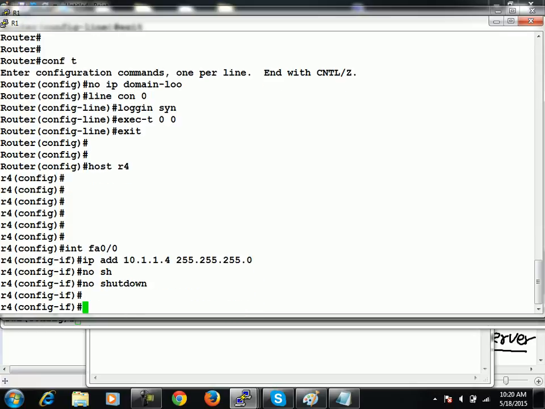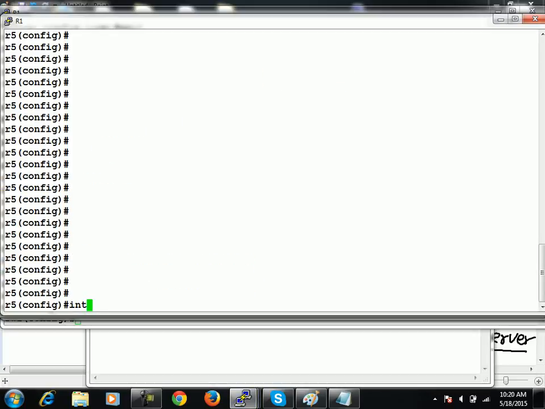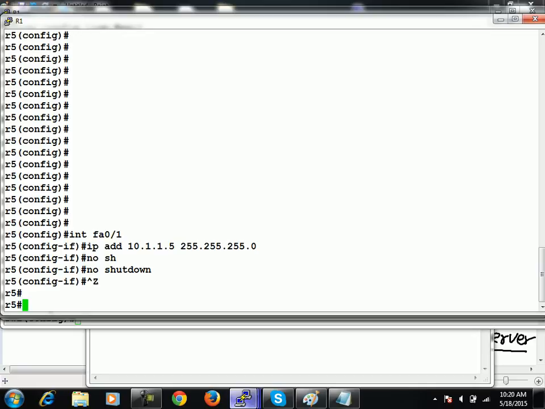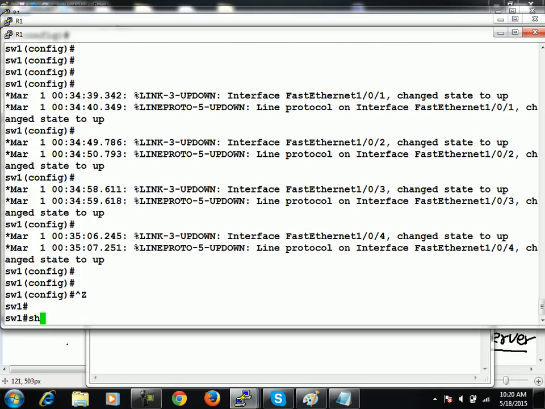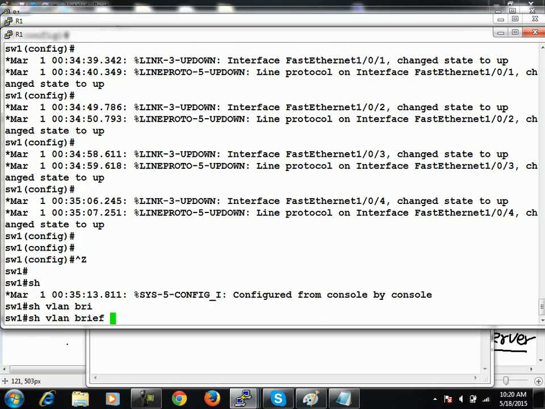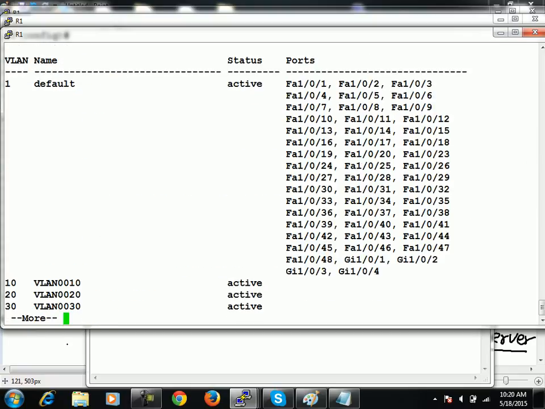Whereas R5 will be connected with switch 2. So on R5's F0/1, I will allocate 10.1.1.5. But because they are in the same VLAN, let me confirm it once. Show VLAN brief. Let me show you whether they are in a common VLAN or in different VLANs.